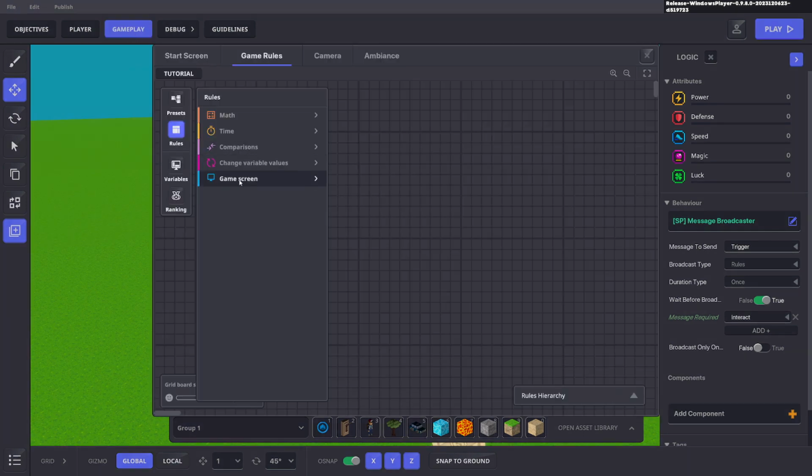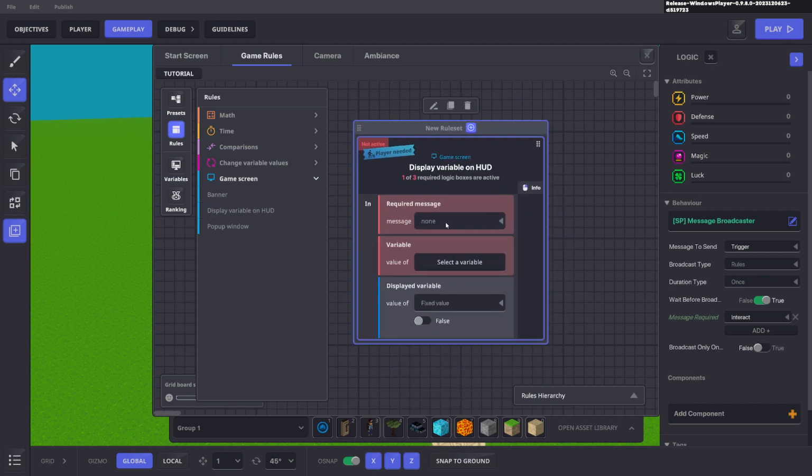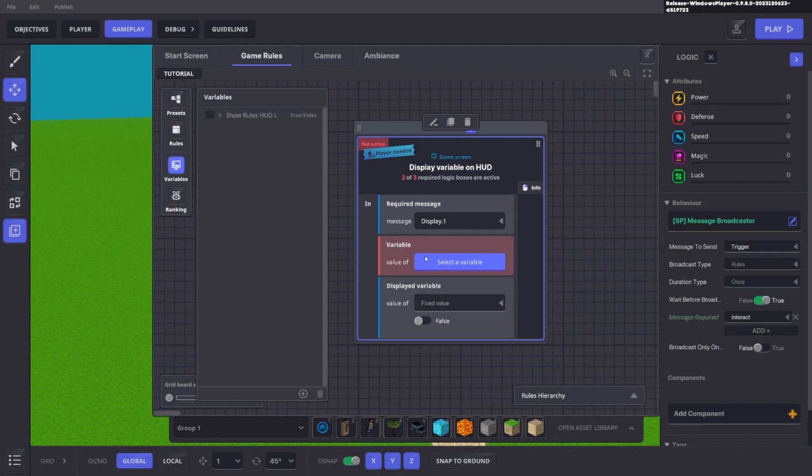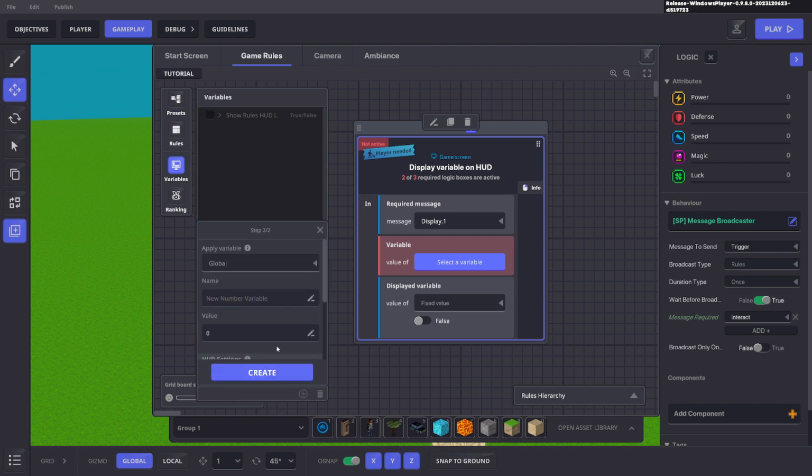In the rules, you'll see game screen. This is where we can display information to the player. The first one we'll discover is the display variable on HUD. When we click this, we can go ahead and put a message, display.1. And we need a variable to display. Usually we display numbers. So we'll go ahead and click the plus and click next.